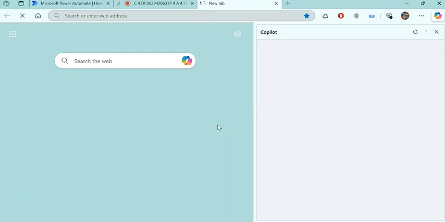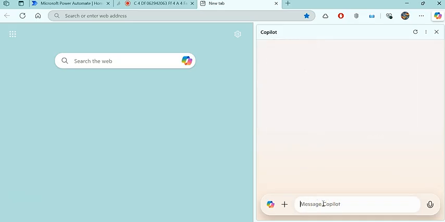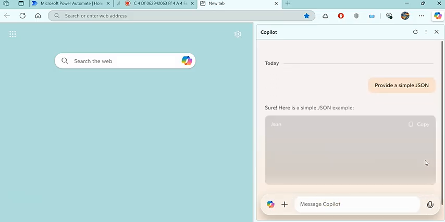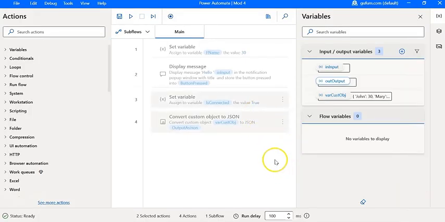You can make use of either Copilot or ChatGPT also. Okay, now I'm making use of the Copilot feature of the Edge browser. As soon as I go to the bottom, what I want is a JSON. I am asking Copilot or GPT to give me a sample JSON, and I want it to be a simple one, not much complications in it. Let's see what it gives. Okay, this is the JSON provided as an example. I copy it. I go back to my flow.